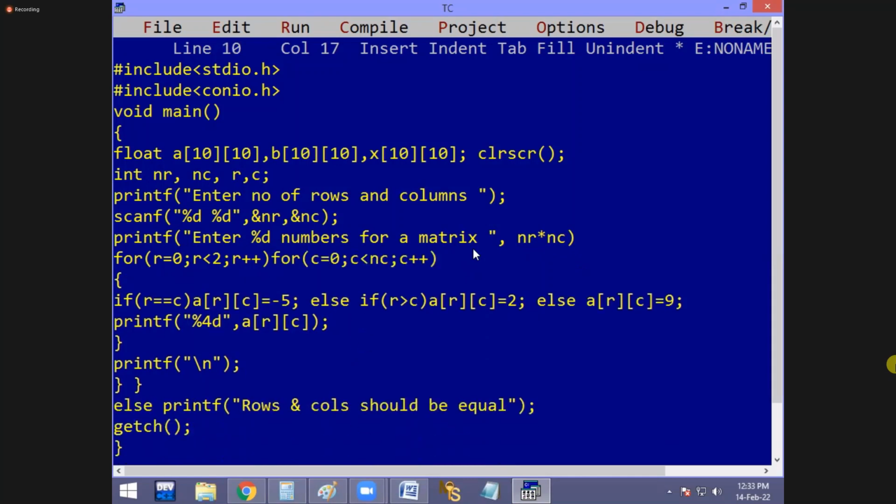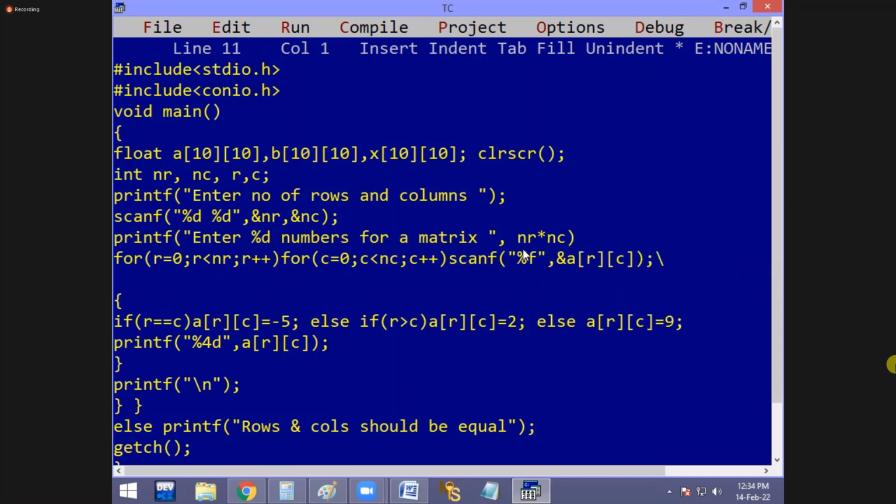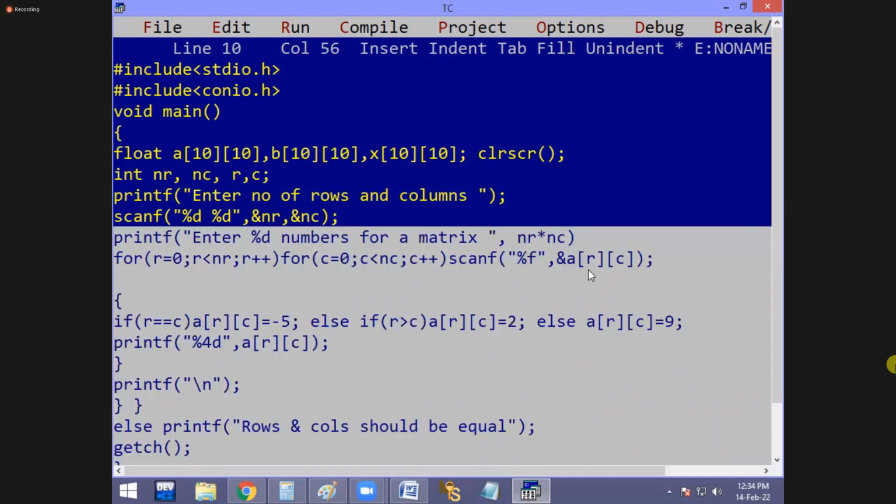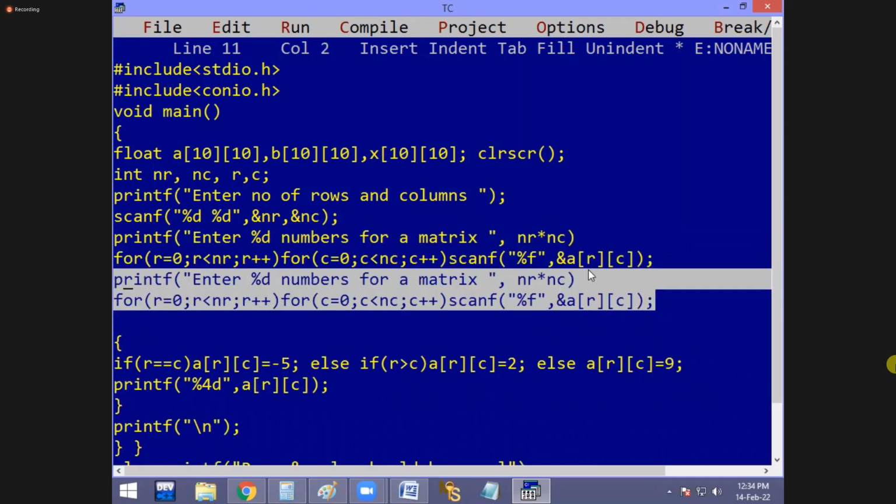Now scanf, guys, as usual. For R equal to 0, R less than NR, and for C equal to 0, C less than NC. Which statement? That's all: scanf ampersand of A[R][C]. Now the meaning is very clear. This loop is repeated NR into NC times, no? NR into NC means 2 into 2. The 4 values are completed. Same statement for B matrix. Enter 4 numbers for B matrix, and B matrix also completed.